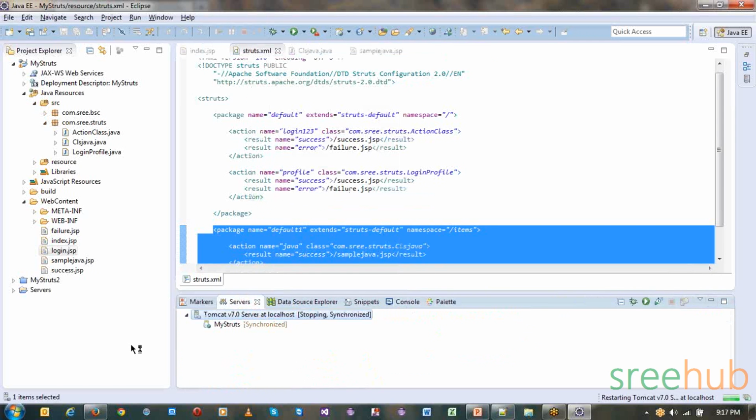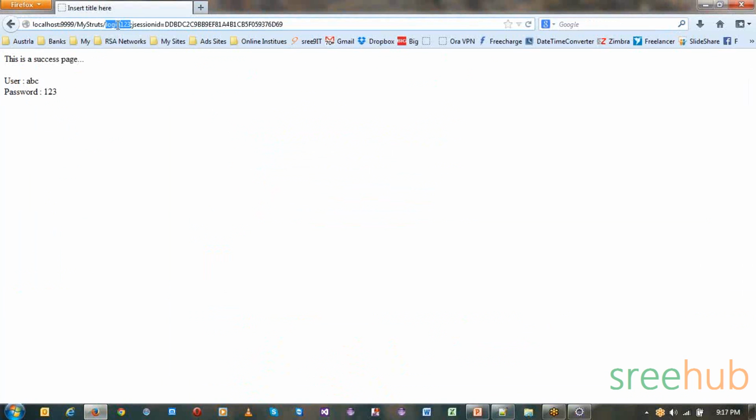Restart, and now let me go to the page. Let me call it as index.jsp. Now this is the page. You can see there is a go button. Let me click on it. Now you can see it gives the project name, then it gives items, and then Java. This is where we have created some package.